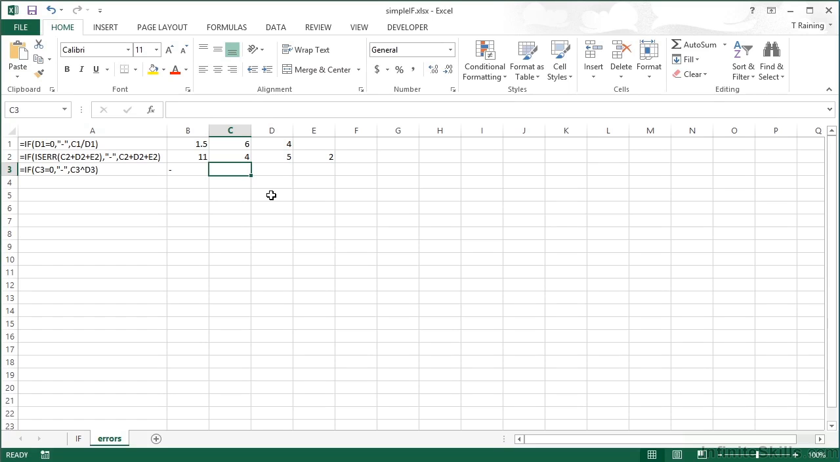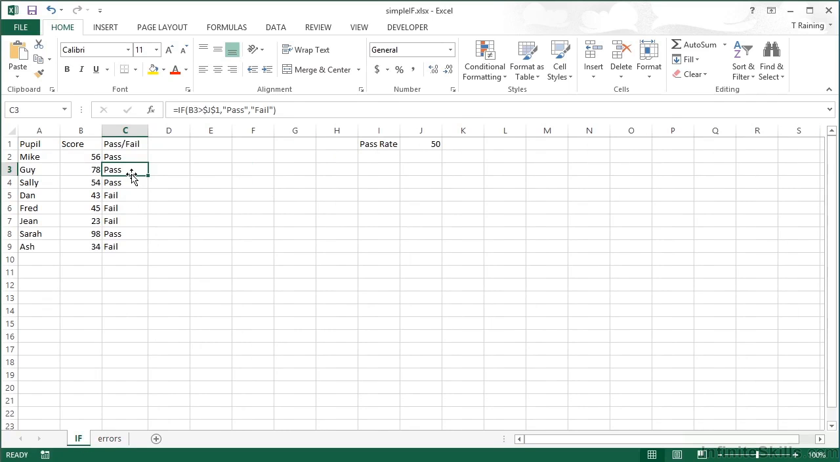Obviously, you'd need to know how the error was being caused so that you could check for it. And the second, which is the first thing we actually looked at, which is comparing, in this case, two cell contents to then decide on a text output.